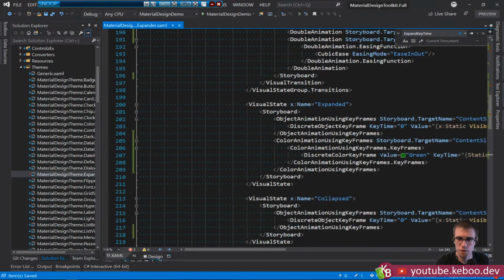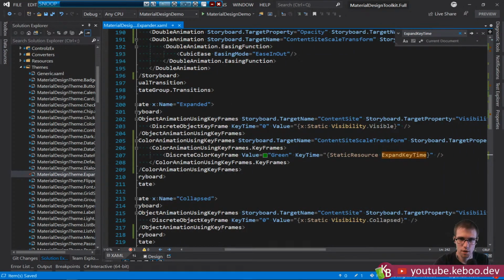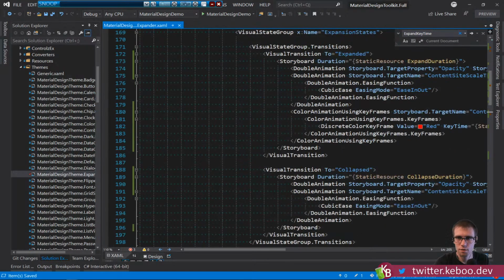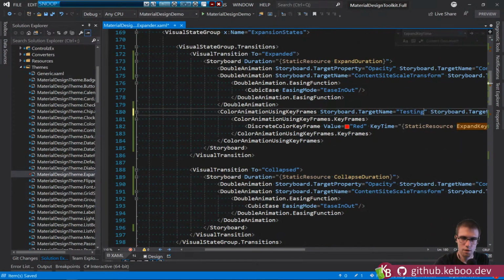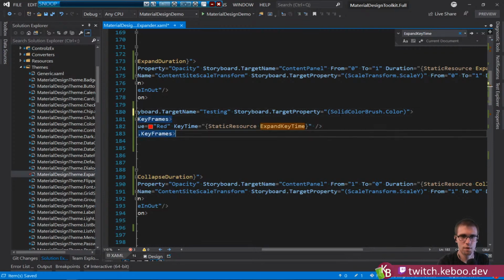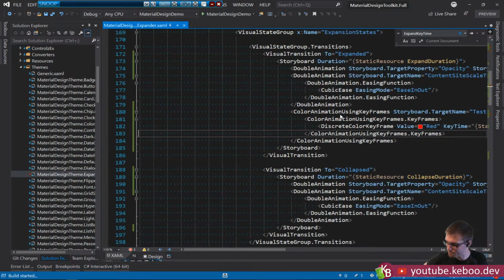So we can't animate a brush, but I can certainly animate the color of the brush. So change the target, change what I'm targeting. So solid color brush color. Same thing up here. Target object is testing. This guy becomes solid color. Spelling's hard. Solid color brush color. Color. Okay. Rinse, repeat. Let's try again.